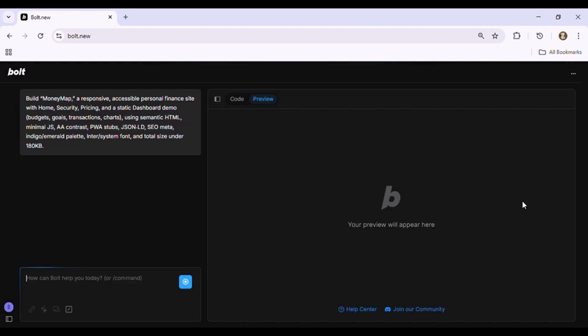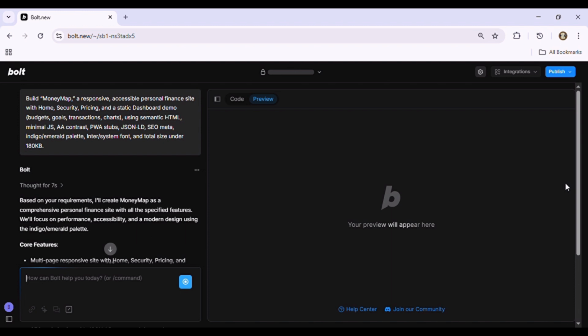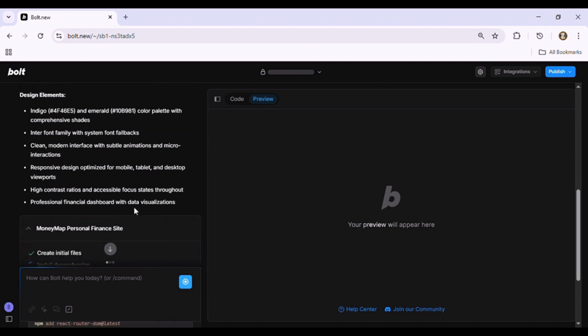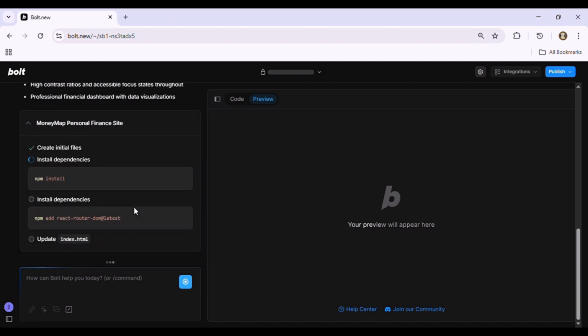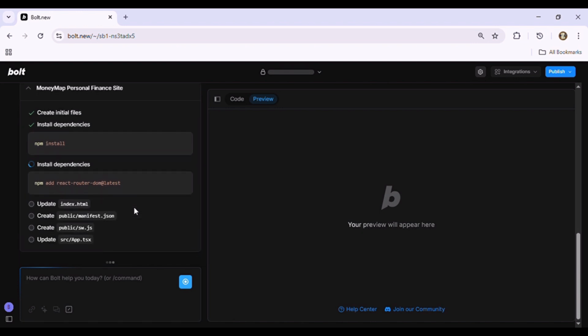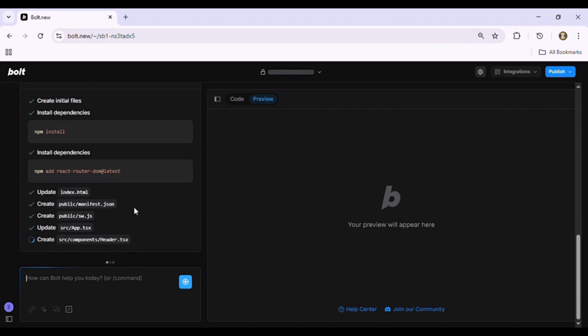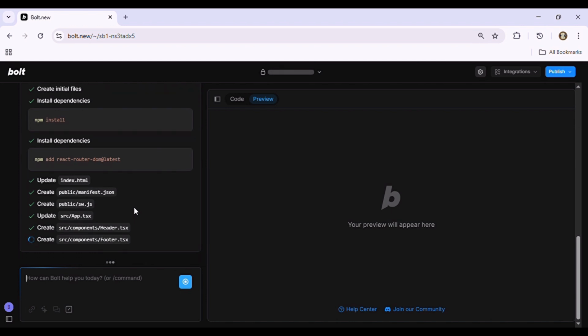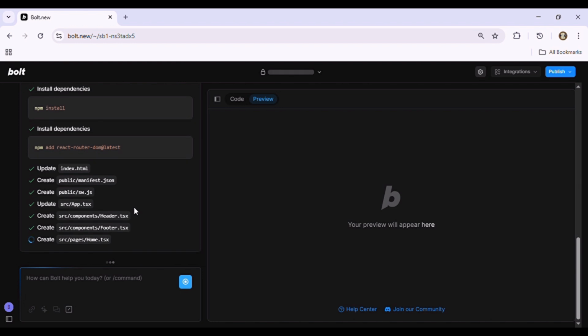Okay, the AI has started and our interface has updated. On the left, we have our prompt for reference, and on the right is the space where our live preview will appear. Right now, the system is processing our request and generating a step by step plan. And just like that, the plan is ready. The AI confirms it's building Money Map and outlines the core features it will create, including the multi page structure, the interactive dashboard, and full accessibility compliance. It has also logged the specific design elements we've requested, like the color palette and the font.